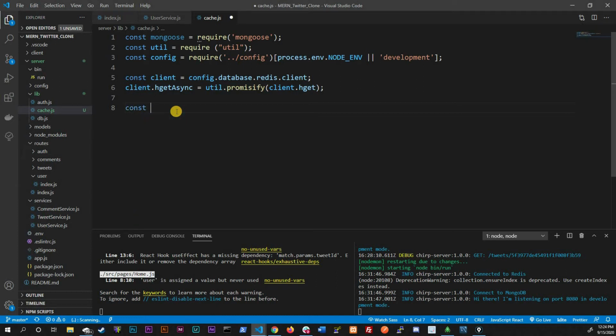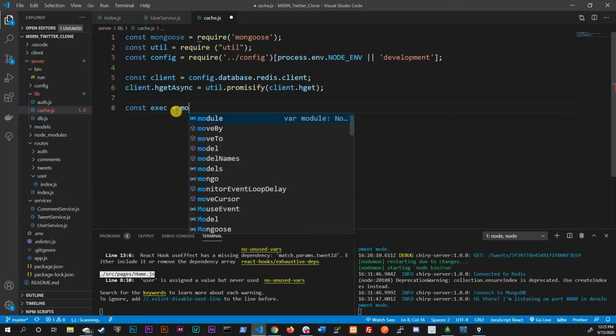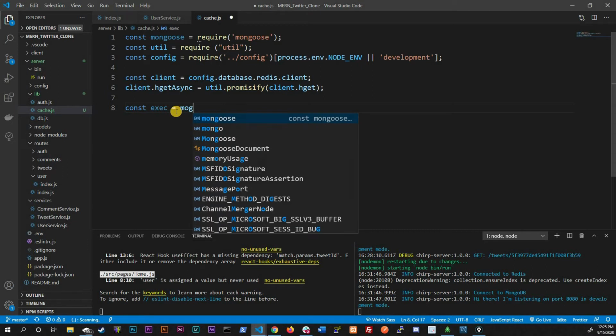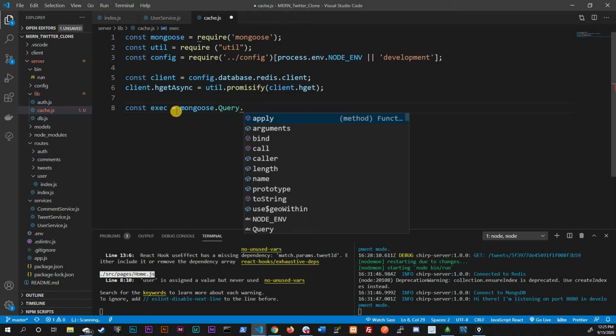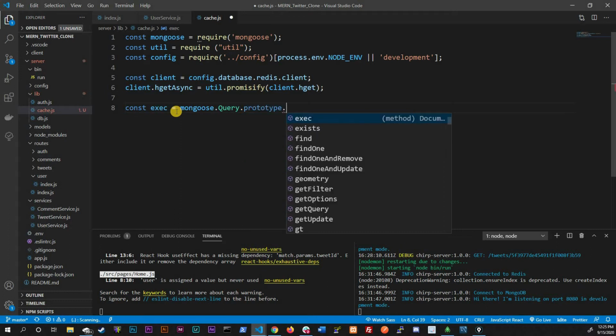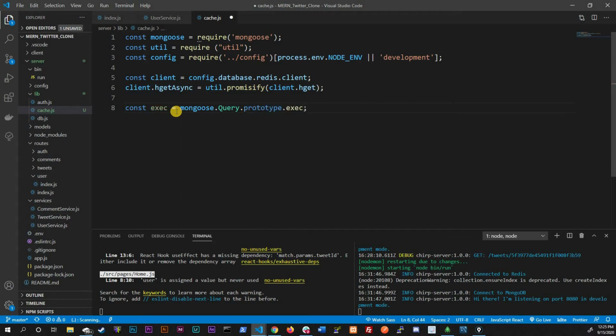So const exec is going to equal, and that execute method lives in Mongoose, obviously, mongoose.Query.prototype.exec, just like that. So now we made a copy of our exec method, which contains everything that we need. And now we could actually modify it. Since we already have the original right here, we could modify it now the way we want to.